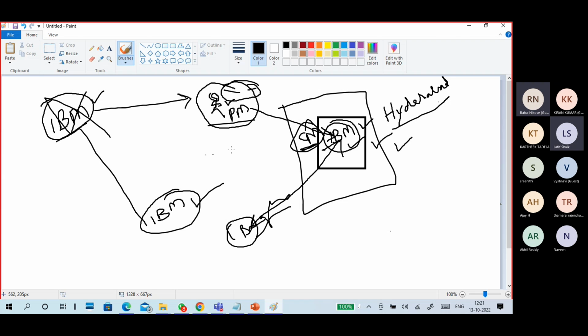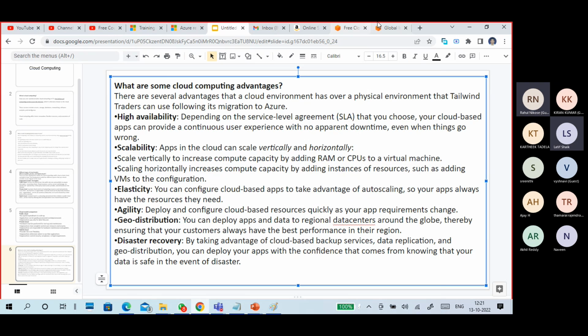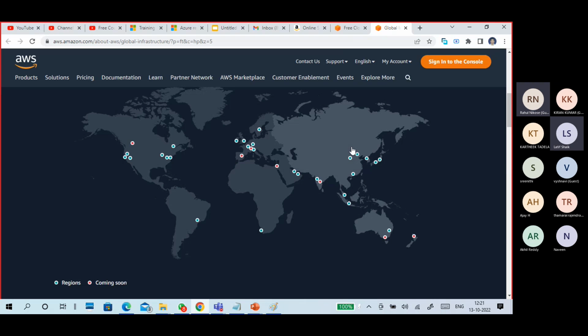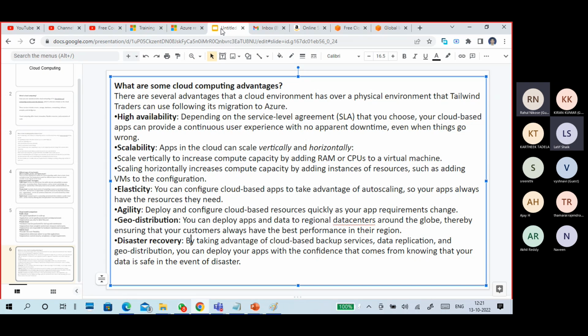In the same way, we have distributed data centers in different geographical locations. You can optimize a service, like I want to store my data or applications in different geographical locations, meaning different places. By taking advantage of cloud-based backup services, data replication and geo distribution, you can deploy your apps with the confidence that comes from knowing your data is safe in the event of a disaster. Okay, that is geo distribution.